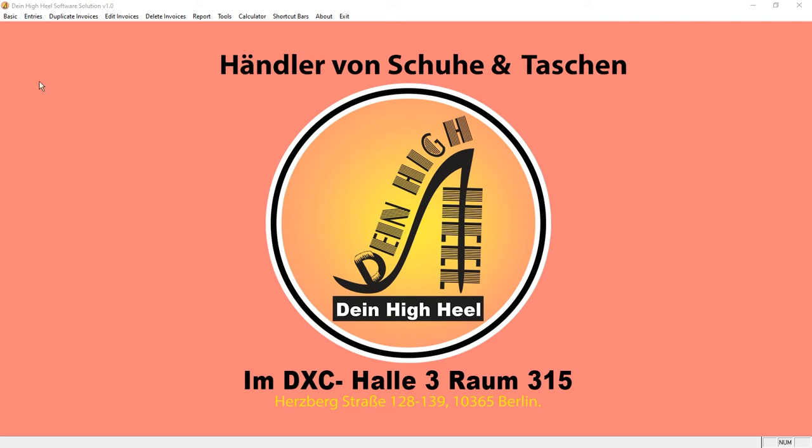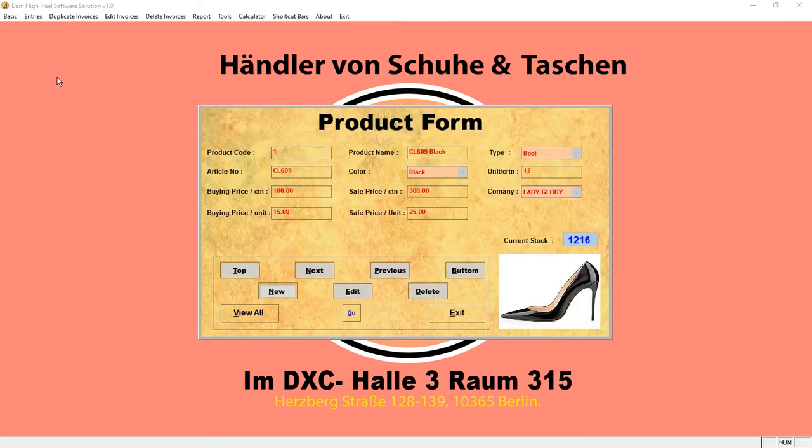So first of all I will click on the first one, the basic, then the product form pops up, and you will note that there are two portions mainly on a product form: the upper portion with the text boxes and the lower portion with the buttons. You will note that all upper portions with the text boxes are disabled now. At the moment you cannot make any change in any of them because they are disabled.